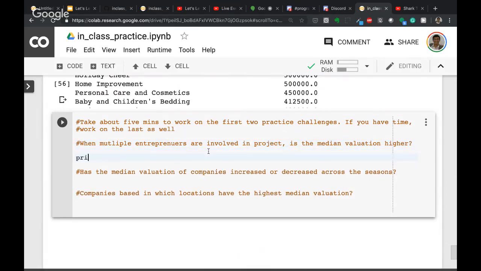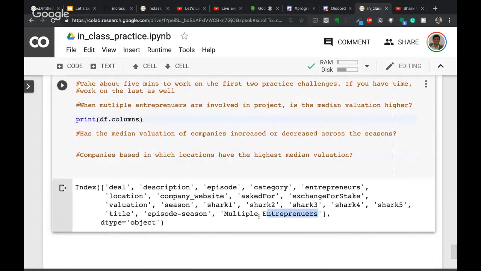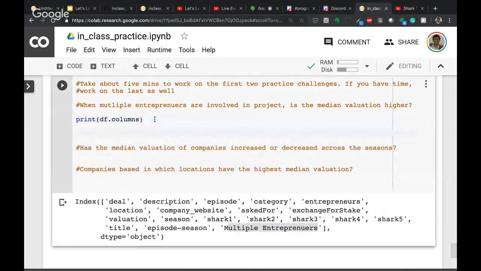The first thing you want to do is take a look at all the columns first, right? df.columns. And then you find out that there's this column called multiple entrepreneurs. If you had taken a look at it, you would find out that it's either true or false. Meaning, it indicates whether multiple entrepreneurs were in fact involved in the project or if they weren't. So that's the variable that we want to group by. So what we do then is we say, look, let's print df.groupby.